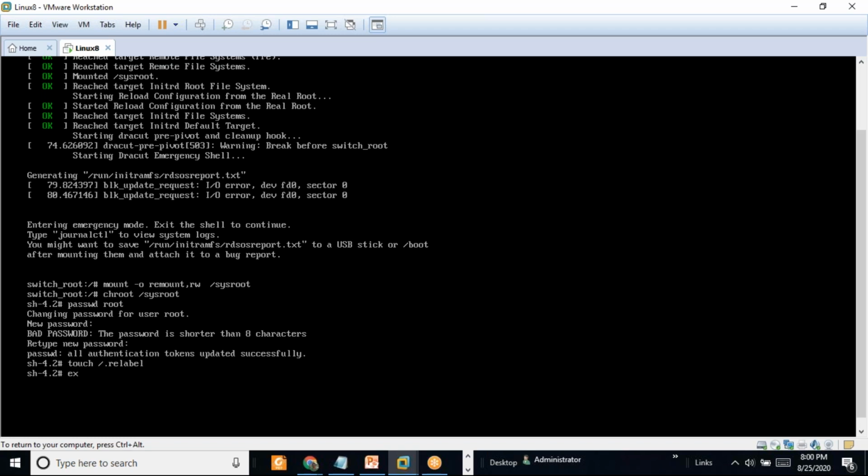And we have to do exit two times. When we do exit two times, it will log into the normal prompt. We can see that it is logging out and restarting. It will go to the normal mode, and we will get the Linux login. So we are just going to start now.